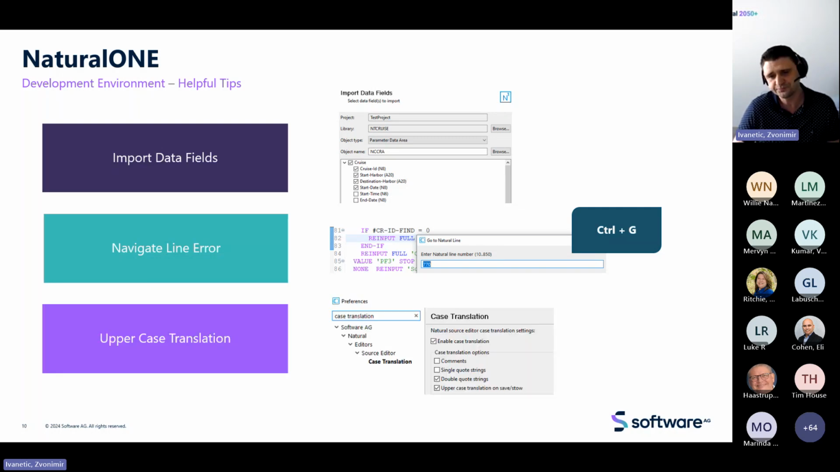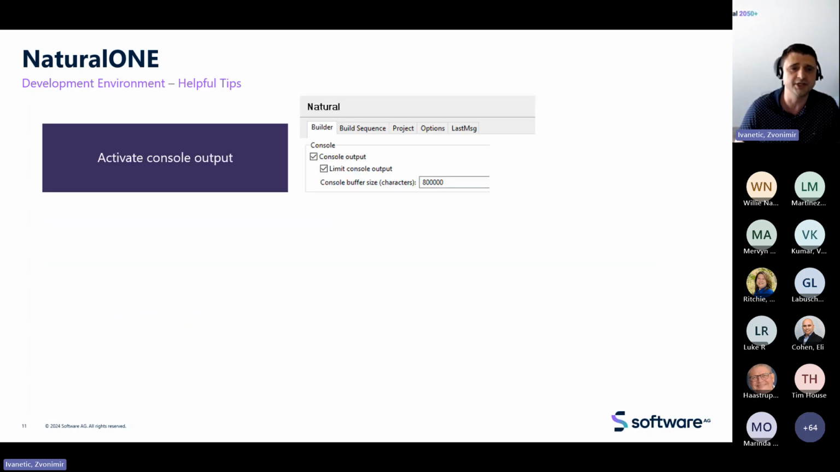The next topic is about the uppercase translation. Usually, there's the practice that sources, especially on the mainframe, are used in uppercase. And here, typing in Natural, it can really be an enhancement if you don't have to do this yourself. And if you have not already discovered this capability, I will also show it today as a preference that you can automatically enable uppercase translation.